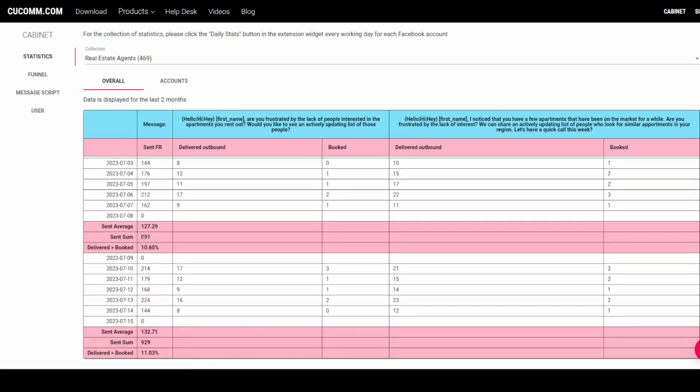So for example, we can see that for the second week we have higher delivery to booked conversion, more messages sent, and these results are slightly better.